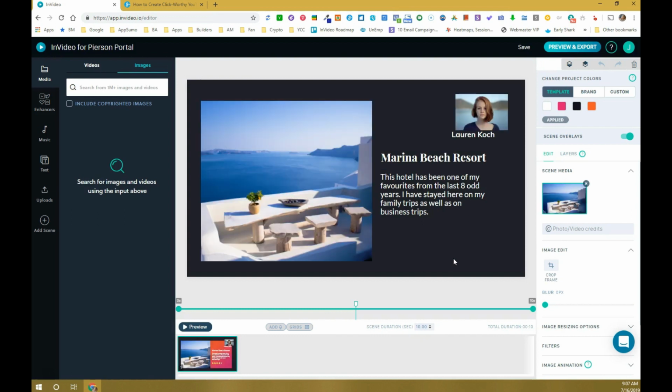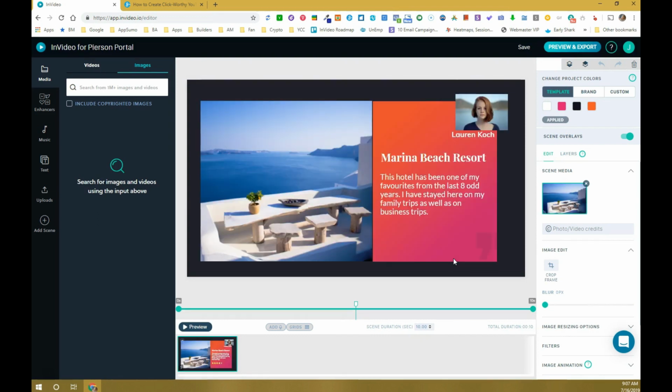Alright, so immediately you're in the advanced editor. It's not the script conversion editor or the storyboard editor. You're in the full editor. This is my favorite place to work, where I have the most options. The scenes, instead of being top to bottom, they're down here in the bottom and go left and right. So right now this is a one scene video.